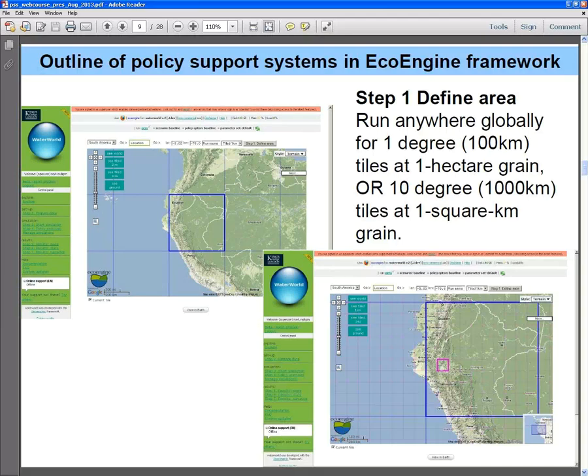And then the first step would be to decide your extent of analysis, and that will also define the resolution you will do the analysis on. So we have these big blue tiles, and these are the 10 by 10 degree tiles or grain, so roughly 1,000 by 1,000 kilometers. If you select that, then the model will be run at 1 kilometer resolution, because they're very large areas. So it's not possible to run these at 1 hectare resolution.